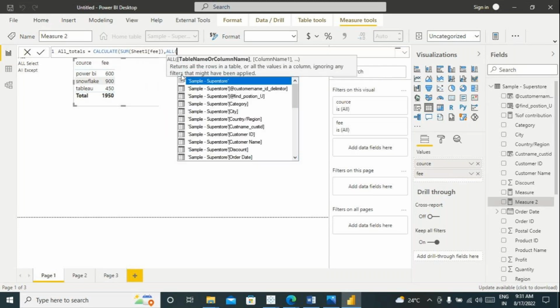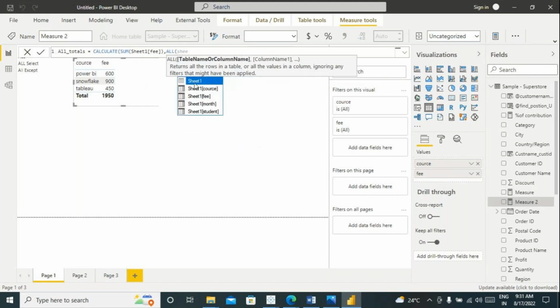Okay, so when you select ALL, we have two options. Either you can select the table name or column name. So when you use the table name, when you use the column name. Okay, so take the table name first. The table name I can take as Sheet 1, right? My table name is Sheet 1. Just the table name I am taking here.